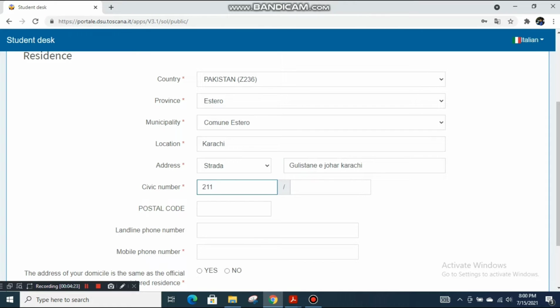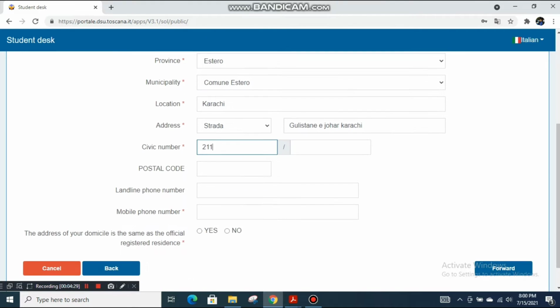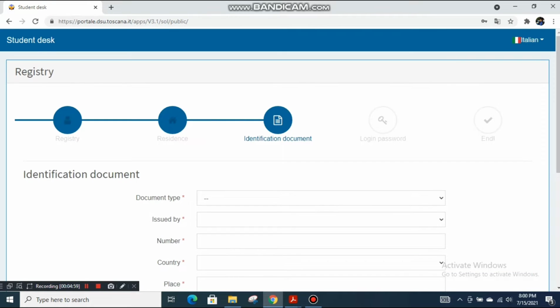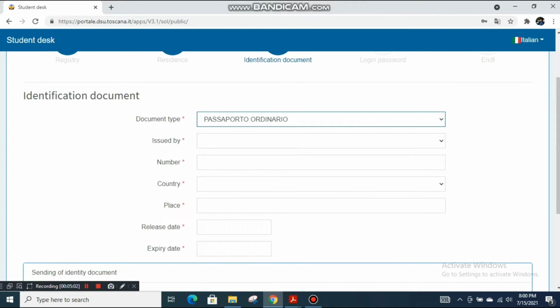And civic number is basically the house number. So you will write the house number here. And the CAP is the postal code. Yep, you will write the postal code here. You can skip the landline, but you have to enter the cell phone number. That's mandatory, as you can see the red asterisk sign there. Okay, next.